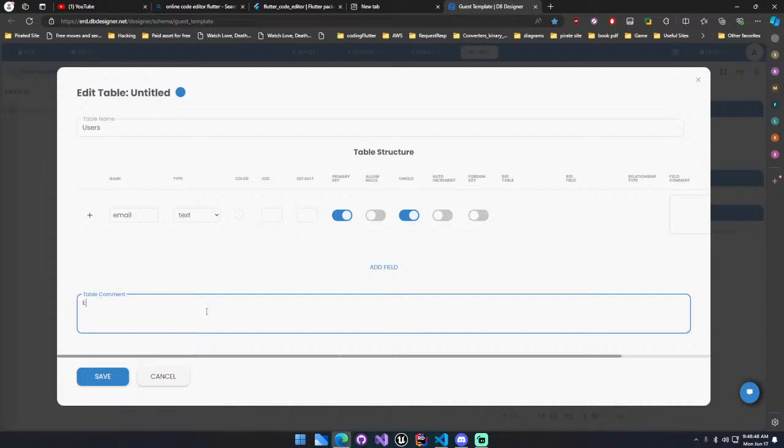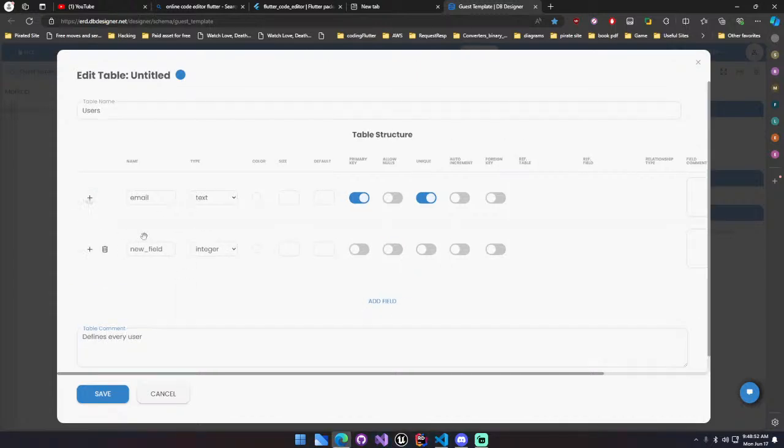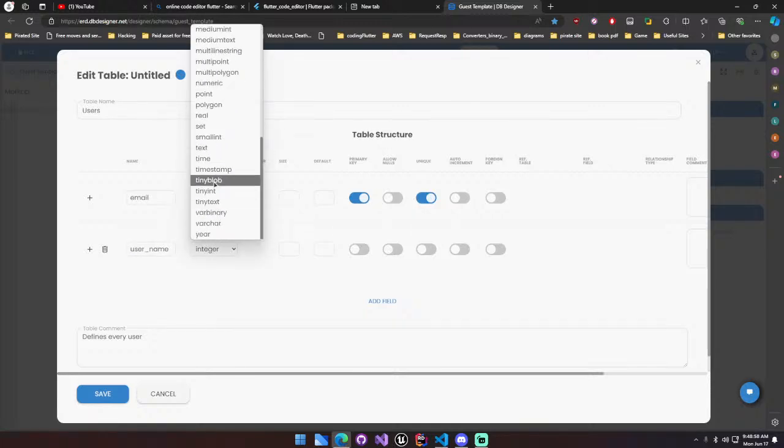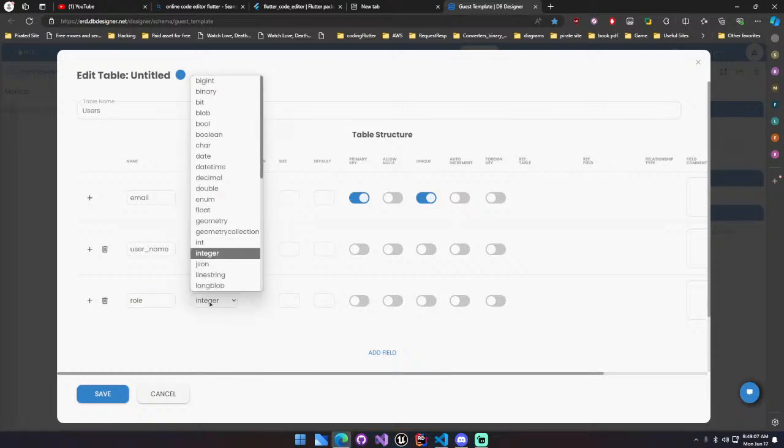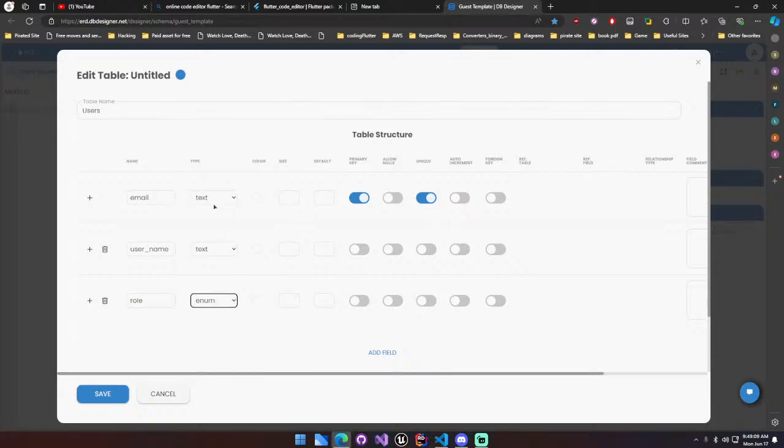Role defines every user. So a user is also going to have a name, username. It's also going to be of type text. And then what else are we going to have? Role. You're going to have role. Role can be an integer, it doesn't matter, or an enum. Okay, so it cannot be null. Username cannot be null.